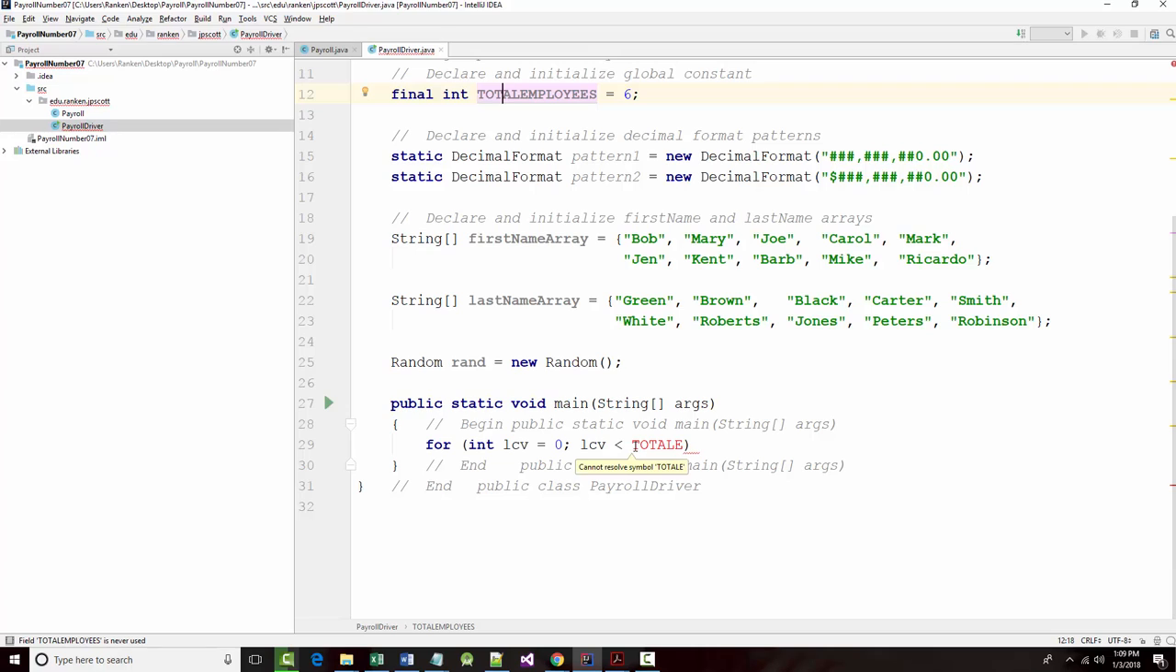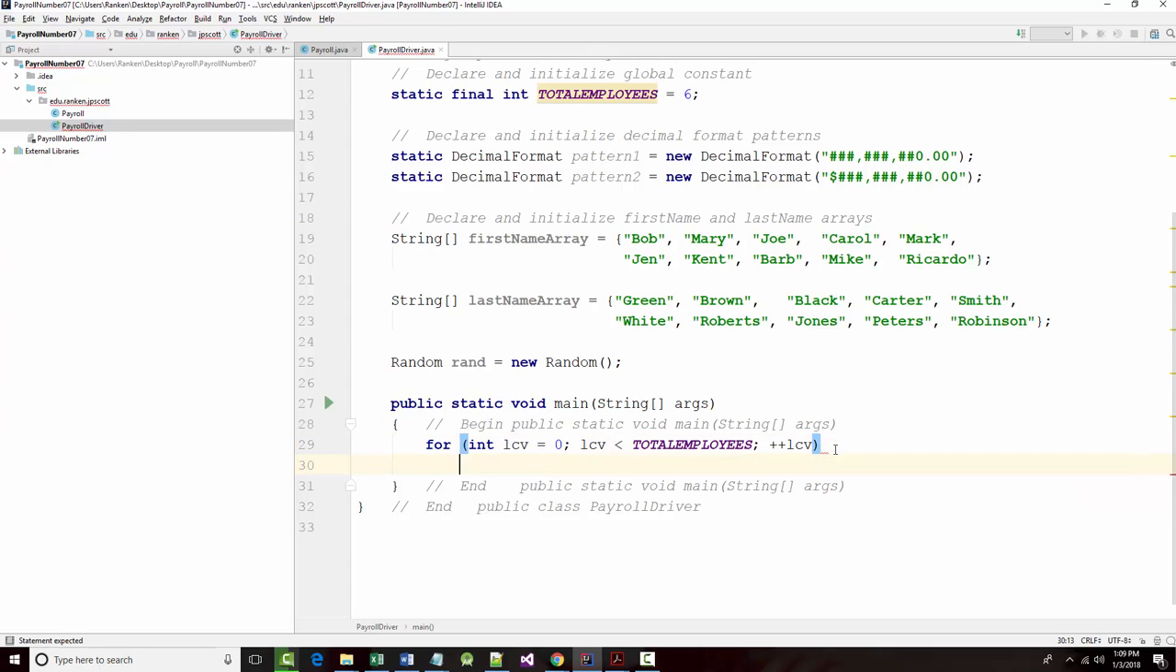It's not recognizing total employees. Oh, because it's not static. There we go. All right. Plus plus LCV. All right. So we want to do this 6 times.